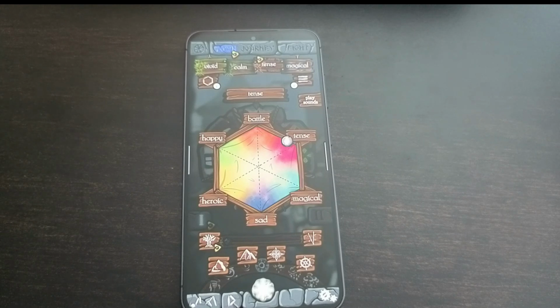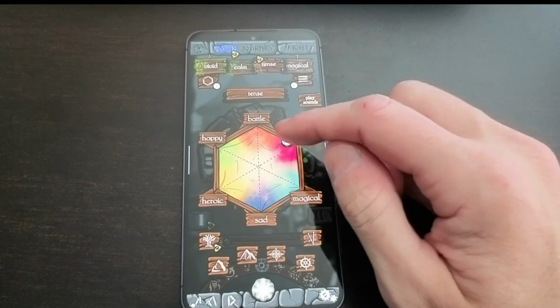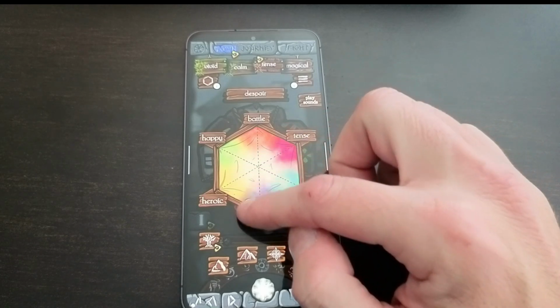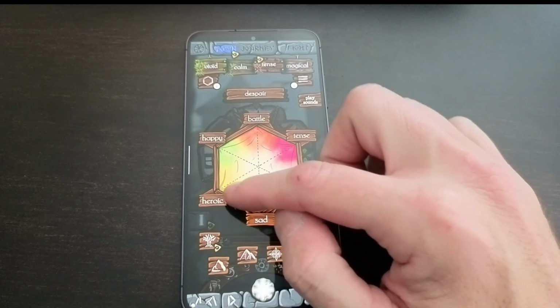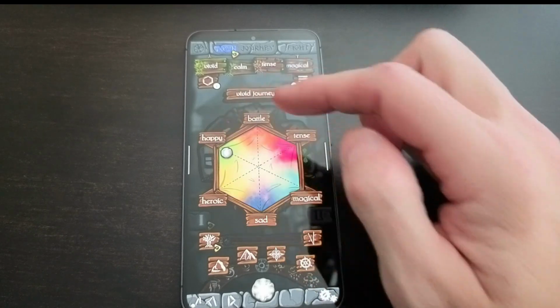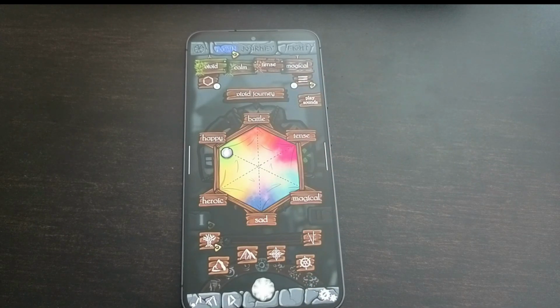The perfect music app for your D&D game is one that transitions seamlessly between music types and moods and genres. And this app does it. When I move from a tense location to a sad location, or from a heroic moment to a happy moment in my game, the music doesn't stop and then start up again with that different mood. It transitions seamlessly between those two kinds of music.